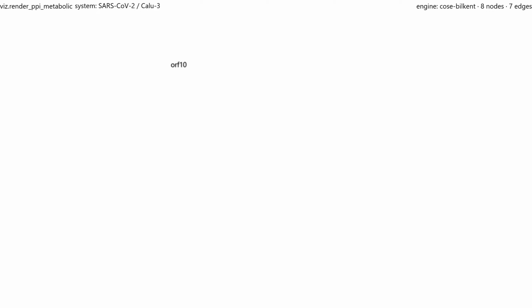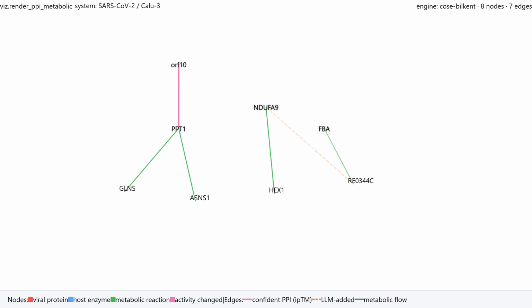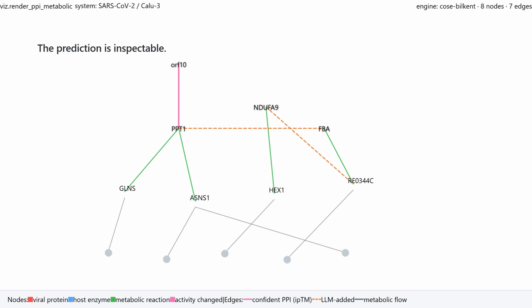Every prediction is inspectable. This is the SARS-CoV-2 host network in Calu3 cells: a viral protein, ORF10, wired to host enzymes and the metabolic reactions they control. Each edge keeps its evidence. This interaction scored an iPTM of 0.522, classified physical, matched by Boltz-2.